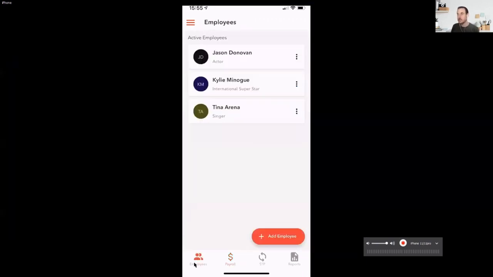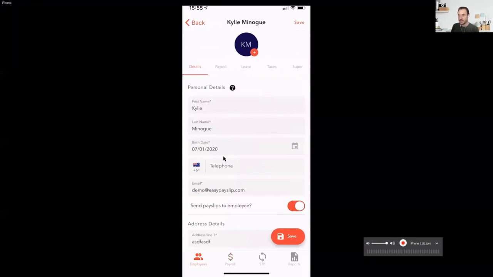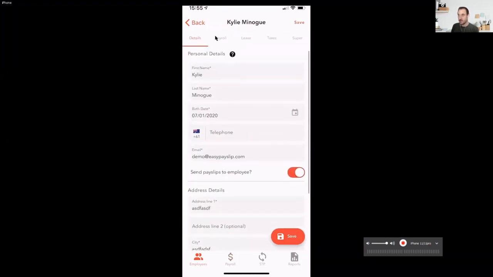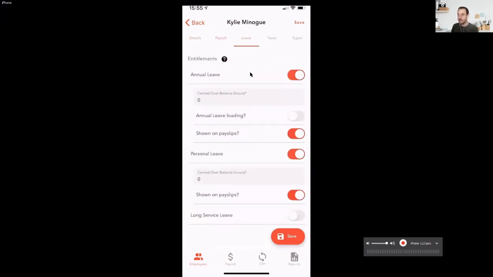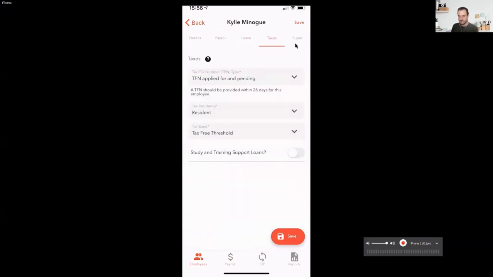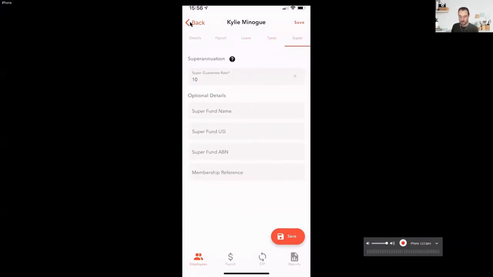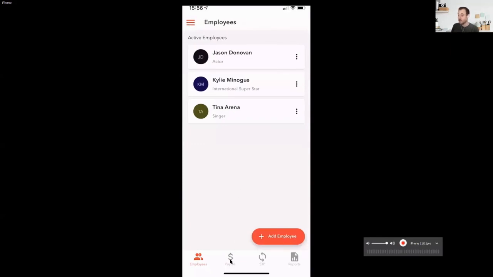I'm just going to click on employees. Everything looks exactly the same. For example, I can click on Kylie and I've got that same information here. And I've got these tabs across the top, such as payroll. There's that rate, leave, annual leave loading, all those options, taxes, and super. And then doing payslips works the same way as well. So this is that same account.